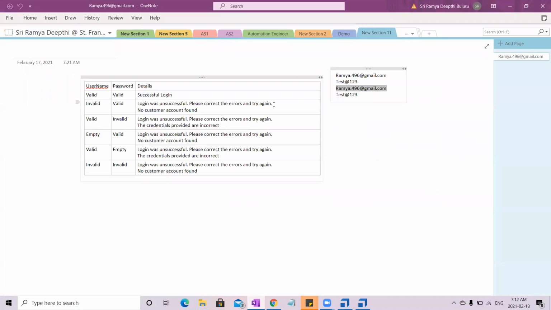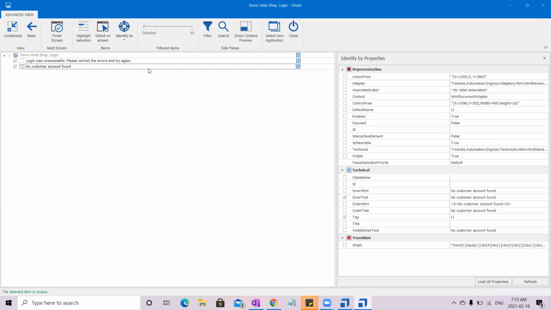Observe here. This first line is the common thing across all the messages. For the second message, if you observe, we have two different lines. One is no customer account found, and another one is the credentials provided are incorrect. That means, what can you understand? This part is the one which can be changing, right? So I will say this as error message, and instead of hard coding this error message here, I'll give a star mark. Did you understand?